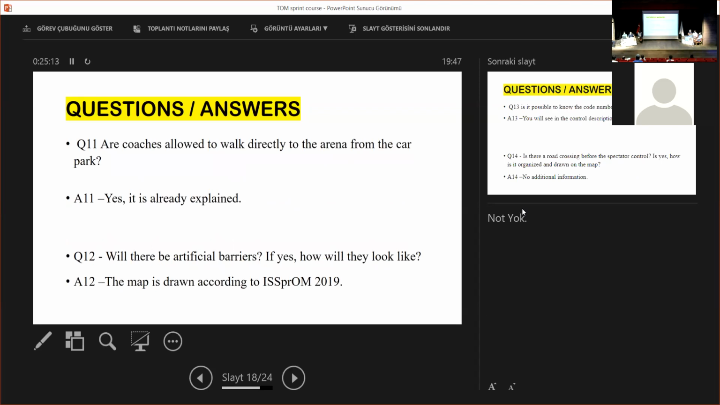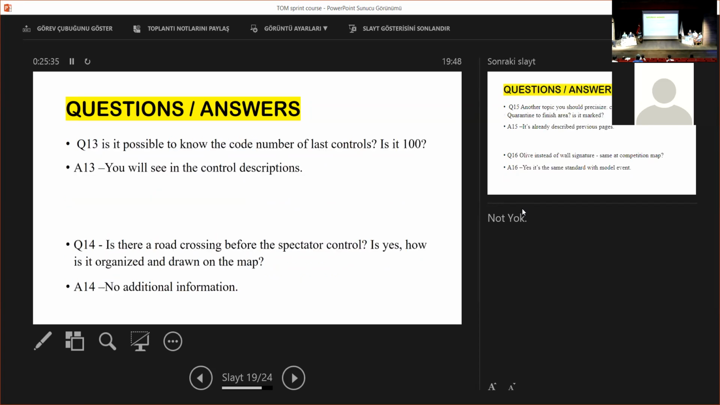Question number 11, are coaches allowed to walk directly to the arena from the car park? Yes, it's already explained in a previous slide. Will there be artificial barriers? If yes, how will they look? And the answer is, the map is drawn according to ISSprOM 2019. Question 13, is it possible to know the code number of the last controls? Is it 100? And the answer is, you will see in the control descriptions.